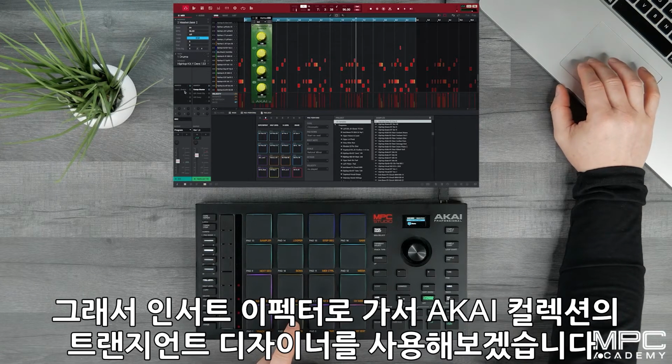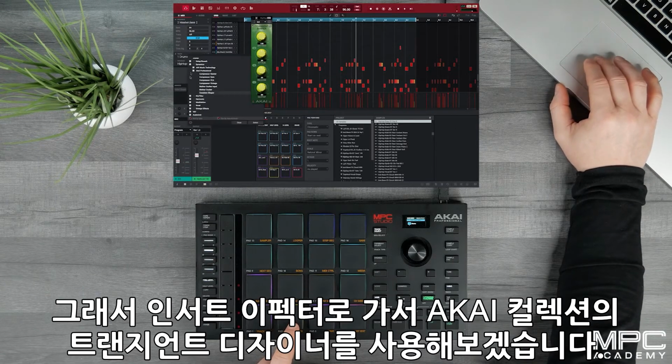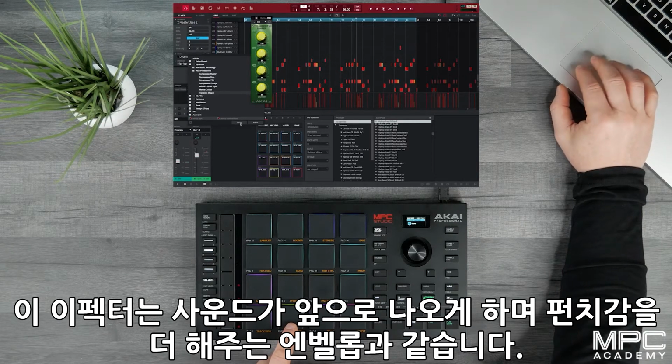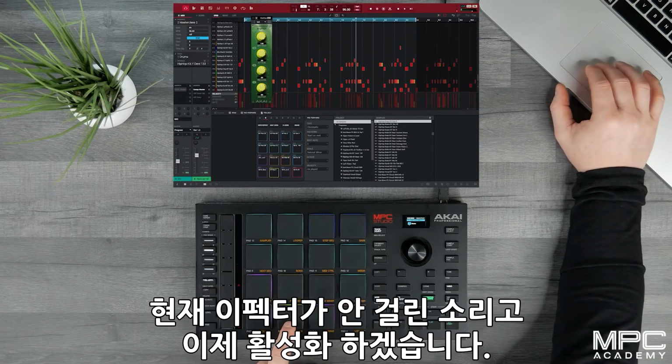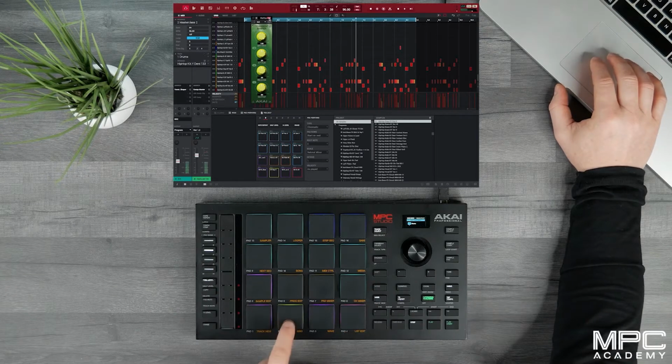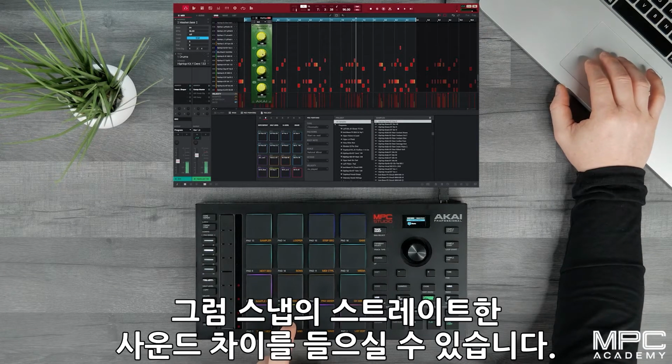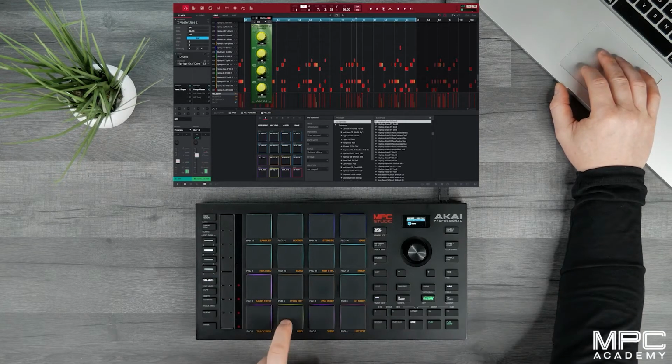So we go to our insert effects, and I've applied a Transient Designer from our Akai collection, which basically is like an envelope that adds a lot more front to the sound, and it will make it punch through the mix. So that's without. And now let's turn it on. So you can hear straight away the difference this makes to the snap.